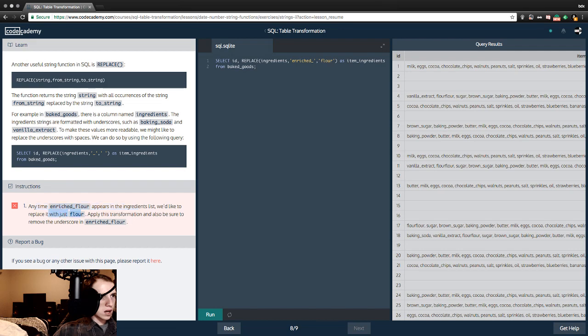Anytime we'd like to replace blah, apply this transformation. Be sure to remove something that rhymes with... Oh, is it the whole thing? I need to do enriched_flour, not just the little part that makes sense. My bad. I was so focused on their example, and I think it was too simple, and I'm too simple, which didn't add up to good enough. So we will do enriched_flour. That makes sense. I was hoping for efficiency, that enriched_ would be good enough. Clearly not.